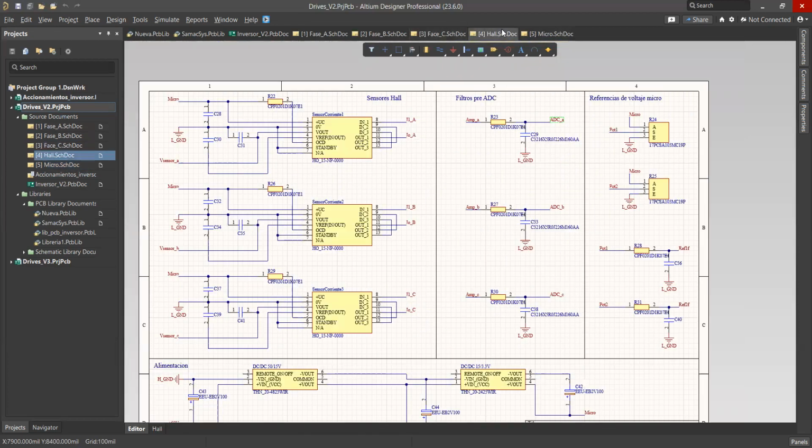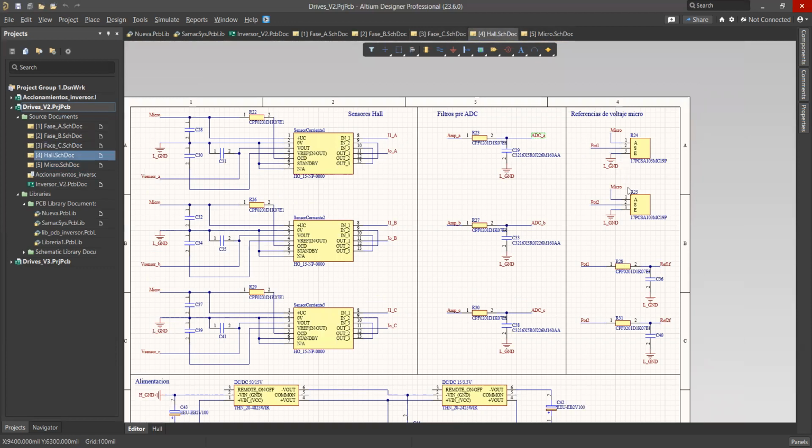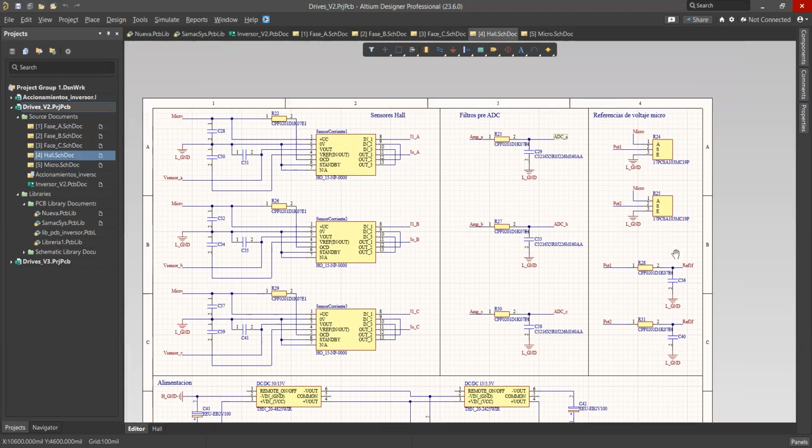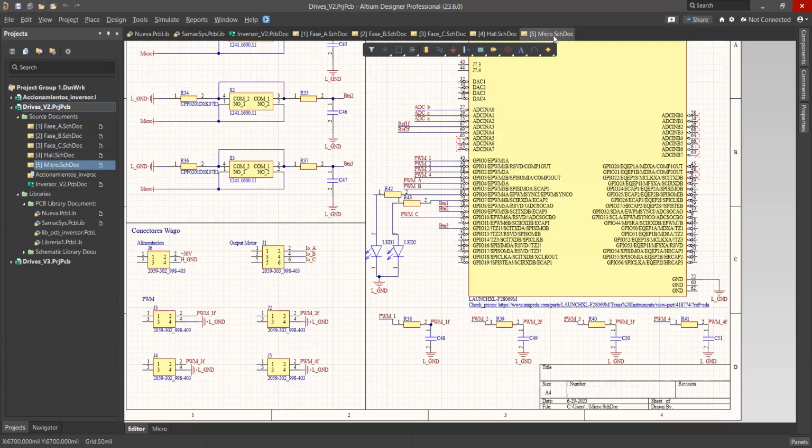Almost at the end of this design, we have as well two references in order to make our control system. These are analog signals that oscillate between 3.3 volts and 0 volts and are just set with a potentiometer. That goes through a low pass filter.